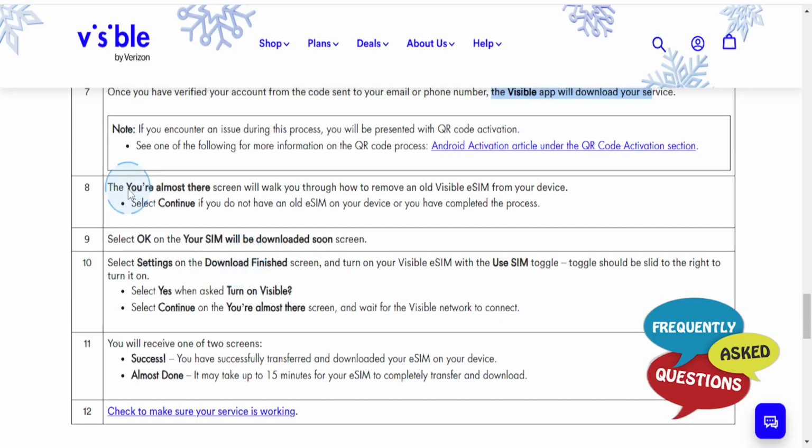Then the "You're Almost There" screen will walk you through how to remove an old Visible eSIM from a device. Select Continue if you don't have an eSIM on your device or you've already completed the process. Then select OK on the "Your SIM will be downloaded soon" screen. Then select Settings on the download finish screen and turn on your Visible eSIM with the Use SIM toggle.